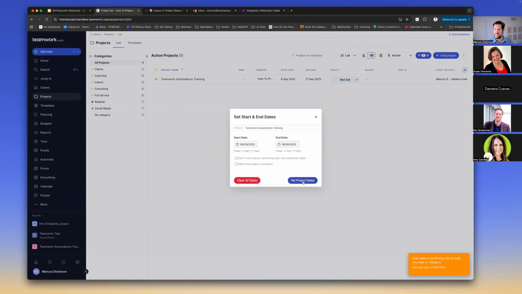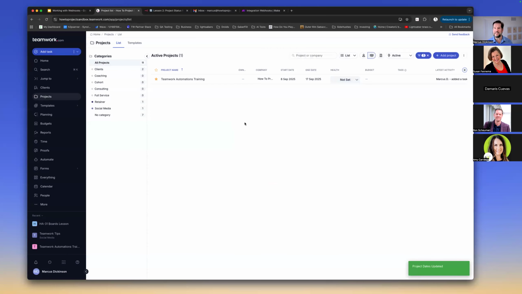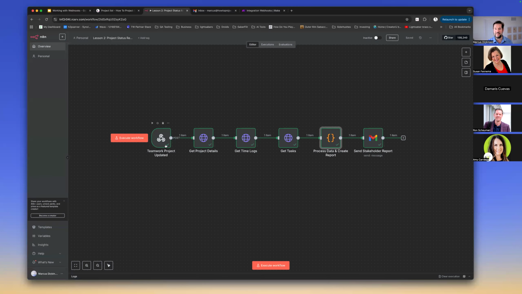And I'll say set project dates. Oh, it's conflicting. I'll just say don't warn me about that. It's now good. That technically counts as a project update. So if I go back here, you'll see that this already ran. That's how fast automations can be.